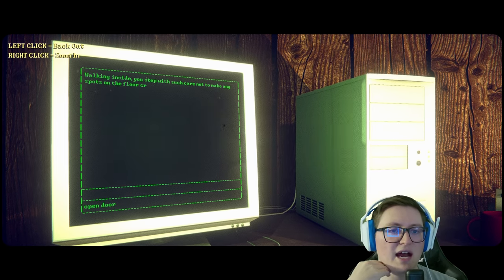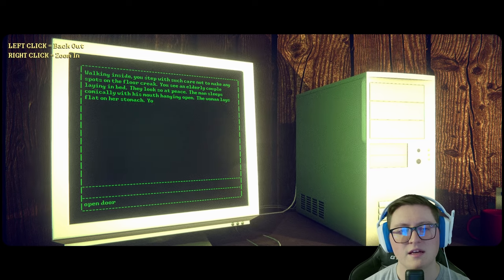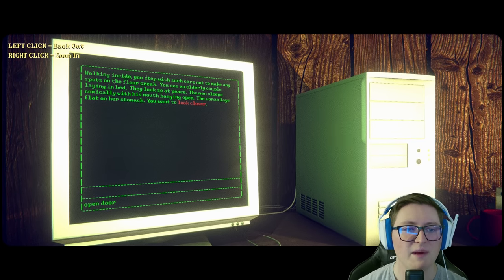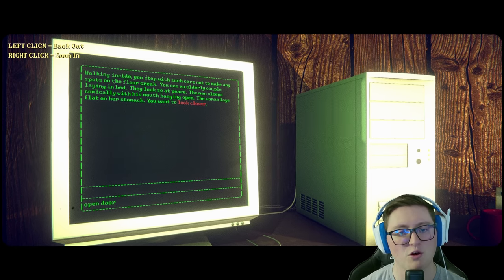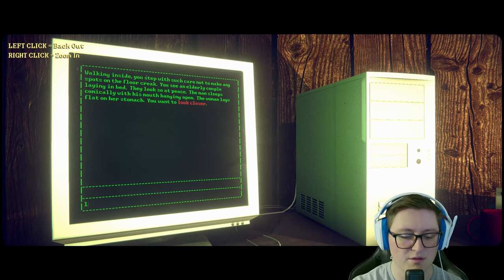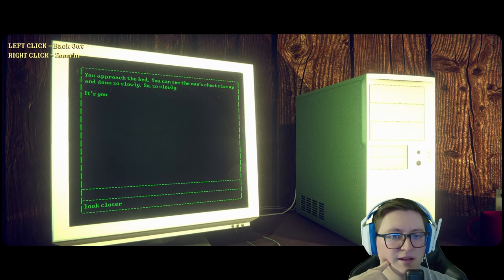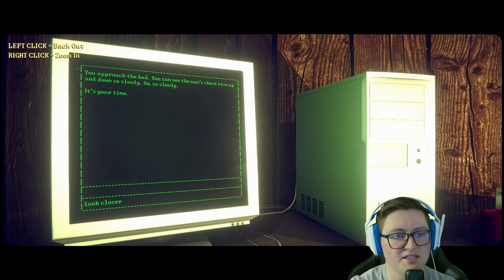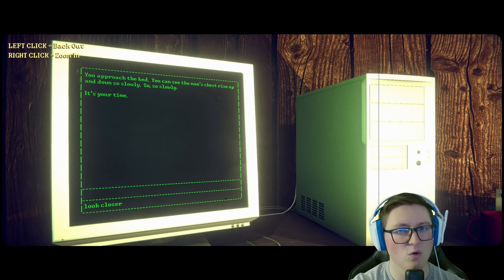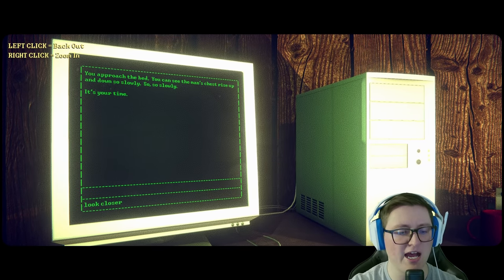Walking inside, you step with such care not to make any spots on the floor creak. You see an elderly couple laying in bed. They look so at peace. The man sleeps comically with his mouth hanging open. The woman lays flat on her stomach. You want to look closer. Okay. Look closer. You approach the bed. You can see the man's chest rise up and down so slowly. So slowly. It's your time.